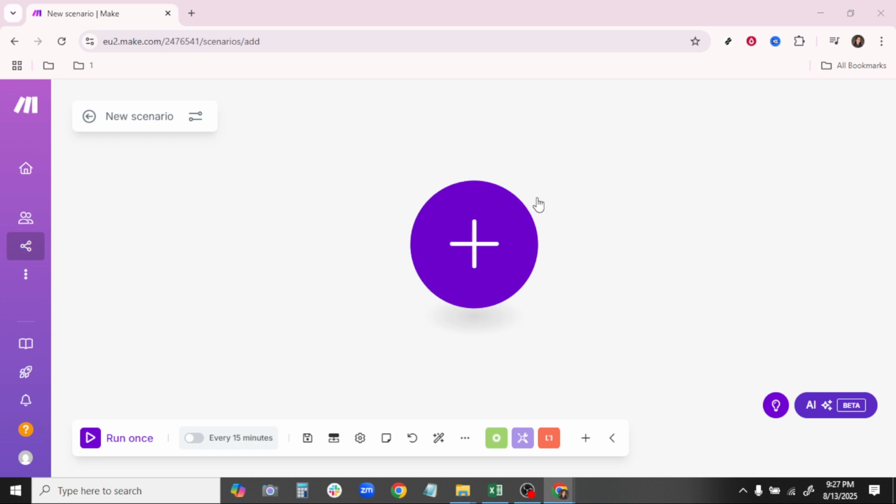Once you're on the Make dashboard, look for the option to create a new scenario. Think of this as the starting point for your automation journey. Clicking on this will open up a canvas where you'll build your integration step by step.